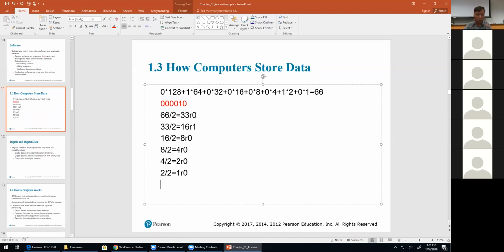And 1 divided by 2 equals 0, remainder 1. Look at that. Equals 0, remainder 1, and put a 1 there. And now we're done because we have 0.